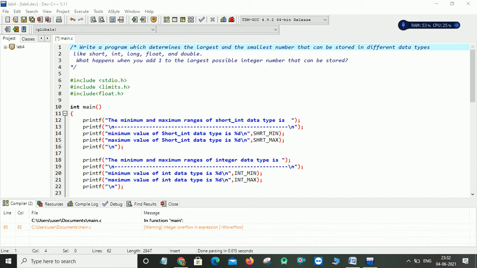Hi everyone, in this video I'm going to explain how to determine the largest and smallest numbers that can be stored in different data types. You can take any data type: short, integer, long, float, double, unsigned long. Each and every data type has some range, so it can store from a minimum of this particular number to this particular number.